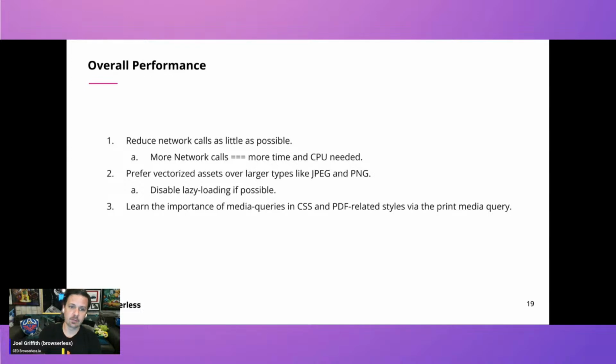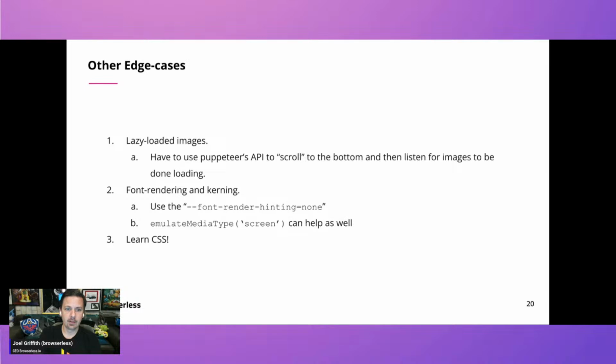Again, anything that you learn in front end will help with that. So yeah, we did talk about lazy loaded images. Use Puppeteer's API to scroll to the bottom and then listen for images to be done loading. There's a lot of code on Stack Overflow and other places for how to do that. You essentially want to use Puppeteer's API to do page scrolling, and then you just inject a listener into the page to listen for images to be finished loading with a page.evaluate call.